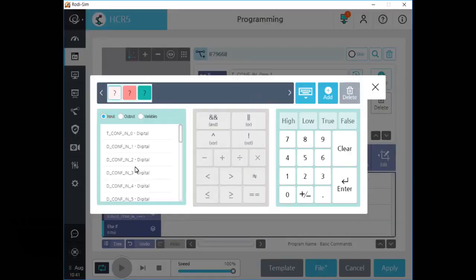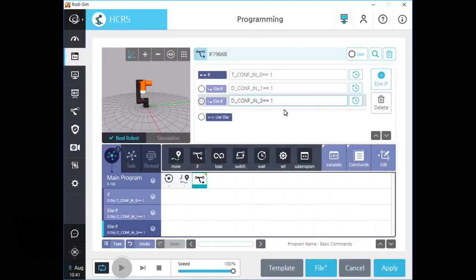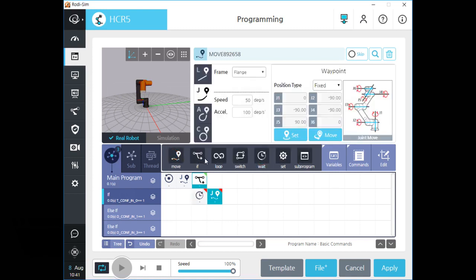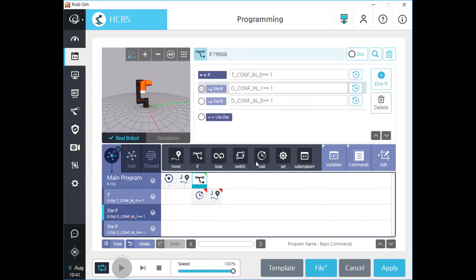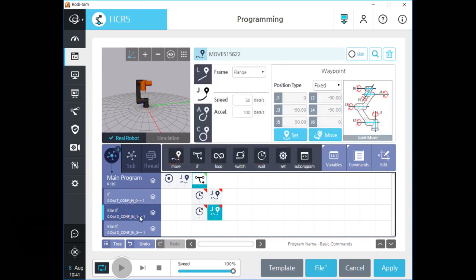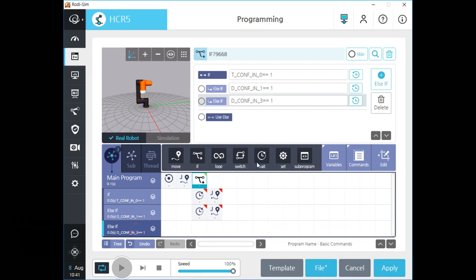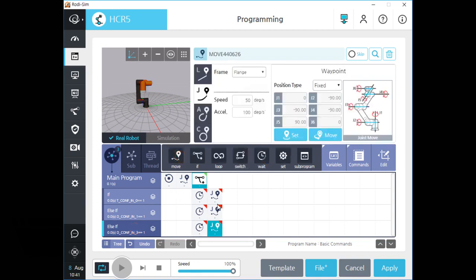After you make all conditional statements like this, you need to fill in the subtrees with other commands. Let's click each subtree and add a wait command to see how this program works. In this case, if the first conditional statement is true, the commands in the first subtree will be executed. If the first conditional statement is not true, RODI will check the second and third conditional statements step by step. If the third one is true, RODI will execute the commands in the third subtree.